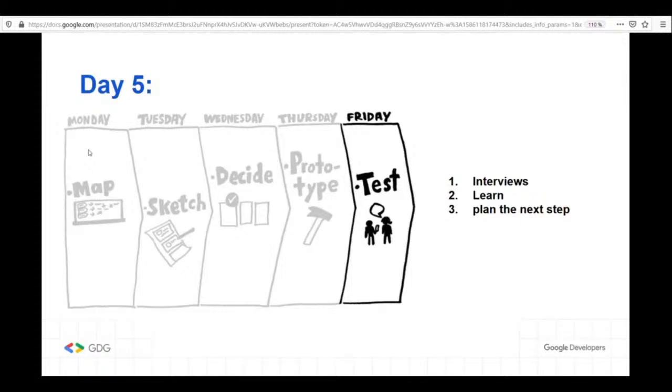So at the end, your team will get together and find patterns from the interviews and try to make a plan about what to do next.